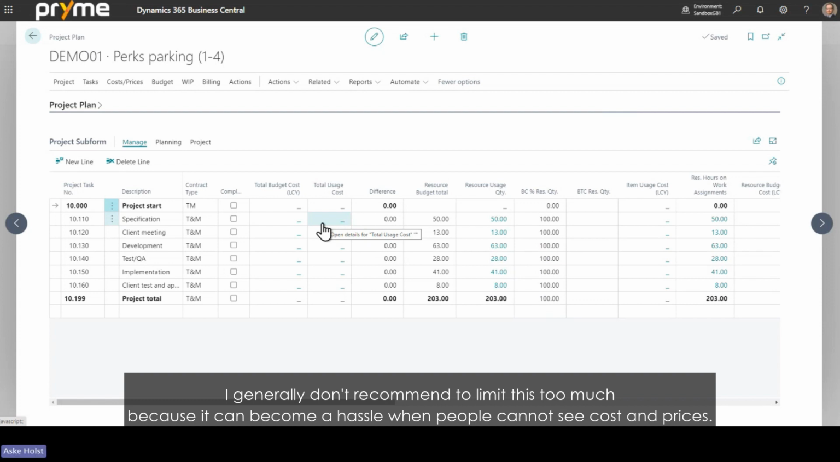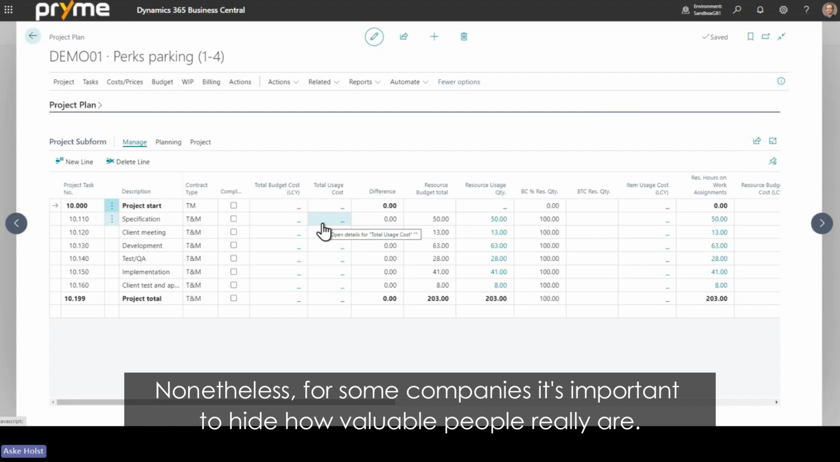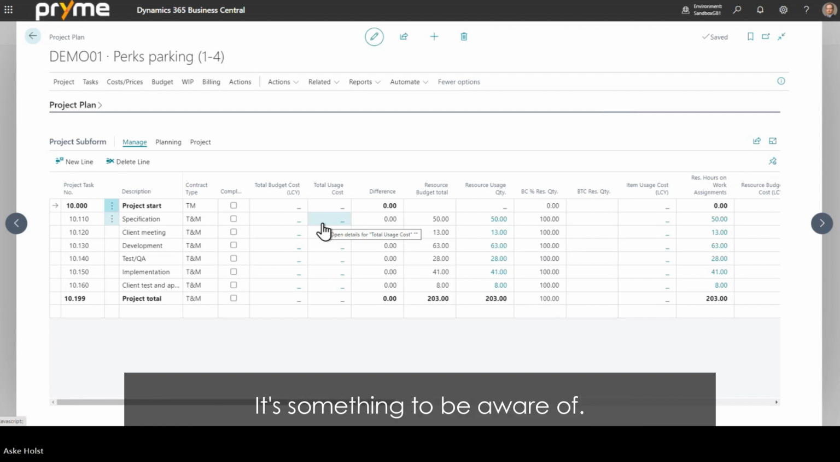I'm generally not recommending to limit this too much, because it does become a hassle when people cannot see costs and prices. But for some companies, it is important to hide how valuable people really are. So something to be aware of.